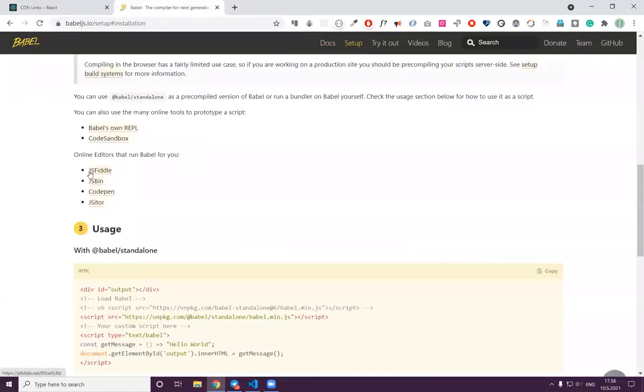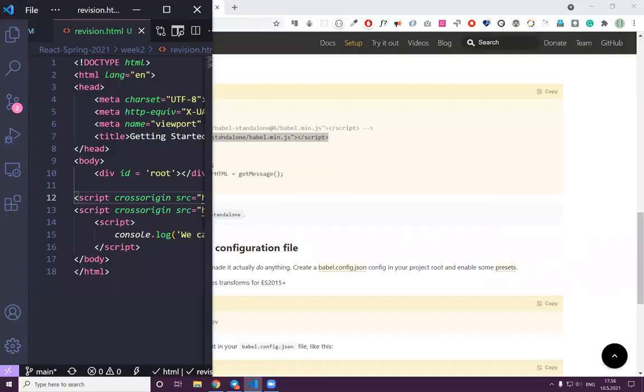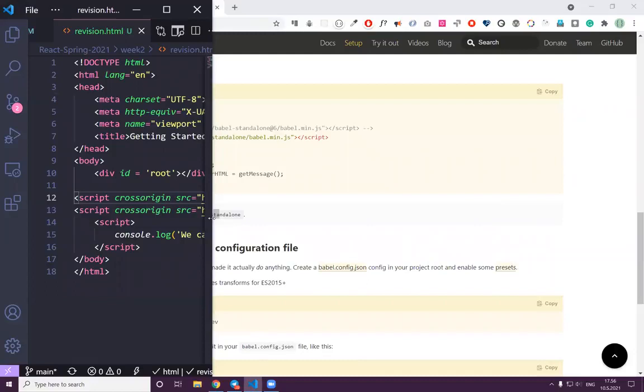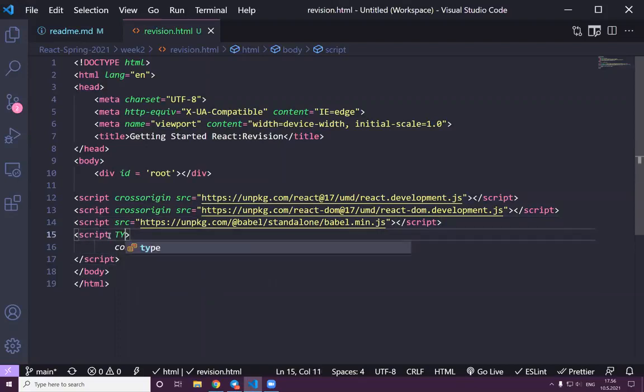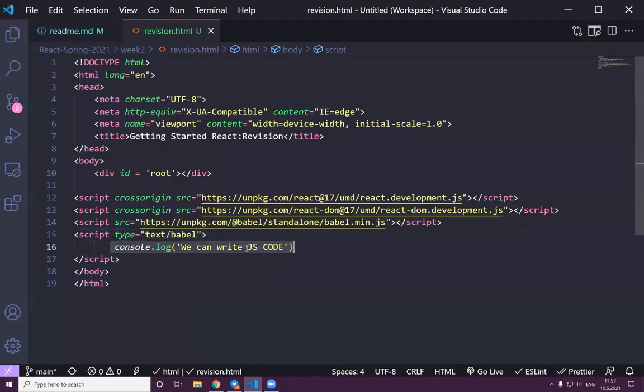Setup: if you click on the setup and on the browser, we have to use this Babel script. So I can take this and paste it after the React DOM here. And then the script which I'm going to write should have type text/babel. Actually, they also wrote how to use it. After that, you can write JSX code inside here. You can write pure JavaScript or React or JSX code.